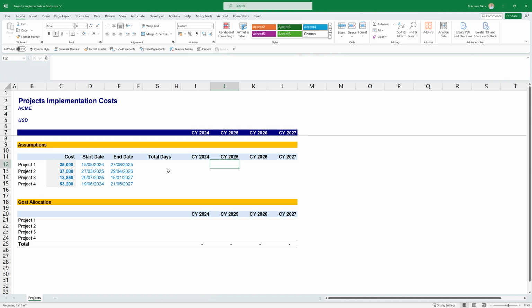And the way I usually like to handle that is not based on months, because those dates are specific dates, so I wouldn't count months in each year and prorate it that way. I'll calculate the total days of the project, and then I'll split those days between each year so that I can prorate correctly the cost and I can calculate the total costs in each year respectively.